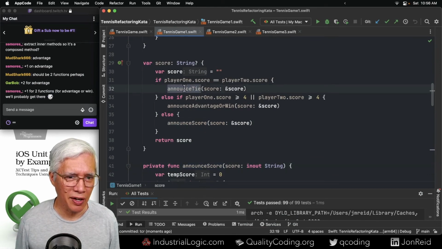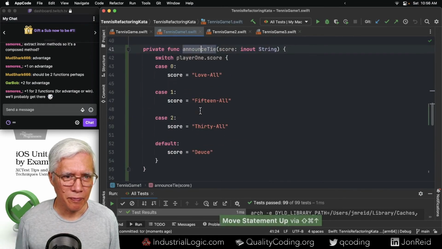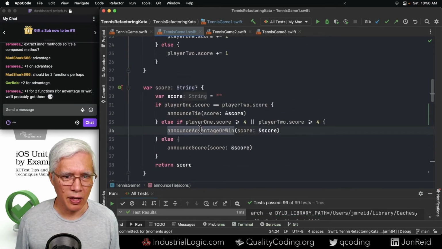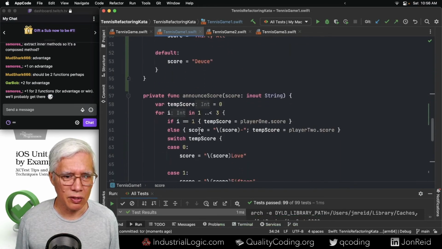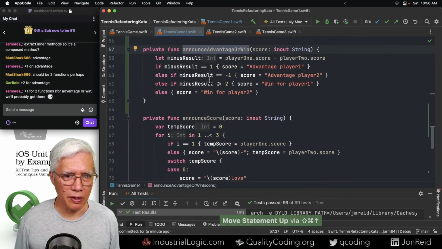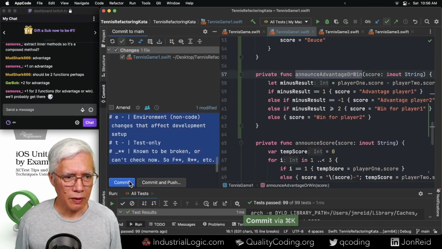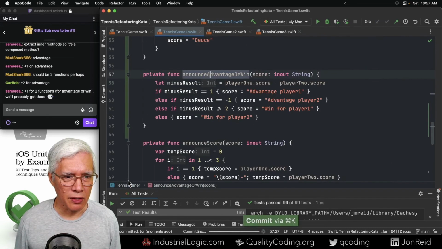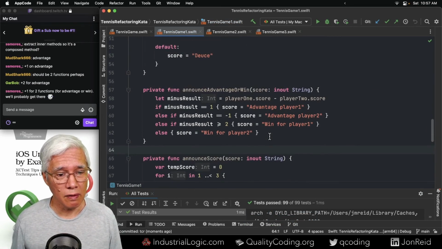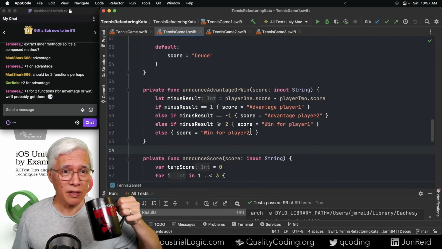So I want announce tie to be first down below, like that, and then announce tie, announce advantage or win. This should move up, and then announce score. Yeah, that's better. That is better. The computer doesn't care, but I'm optimizing it for the reader, the scanner even.